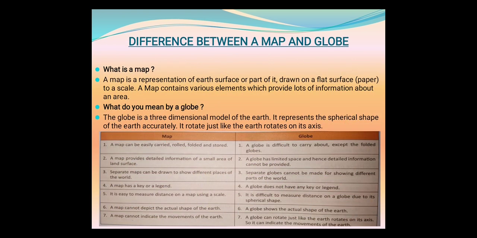Now let us learn the differences between a map and a globe. What is a map? A map is a two-dimensional representation of the Earth's surface or part of it, drawn on a paper to a scale. A map contains various elements which provide lots of information about a geographical area.